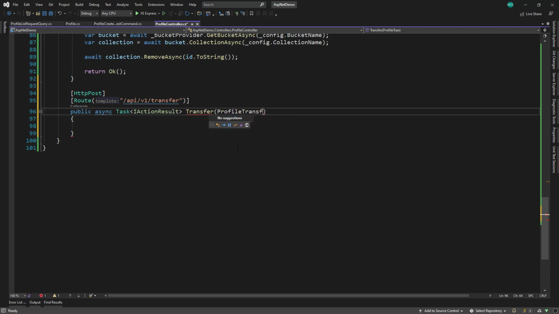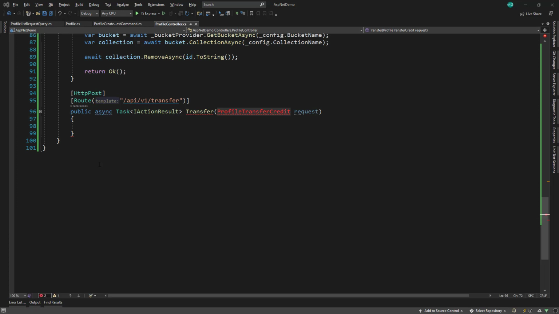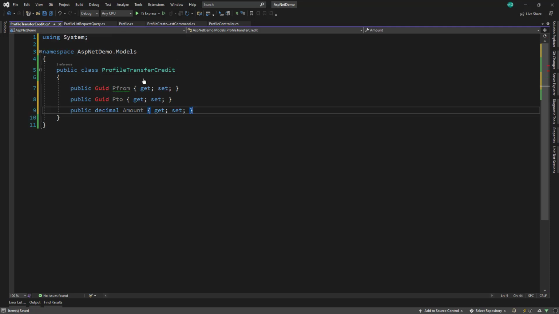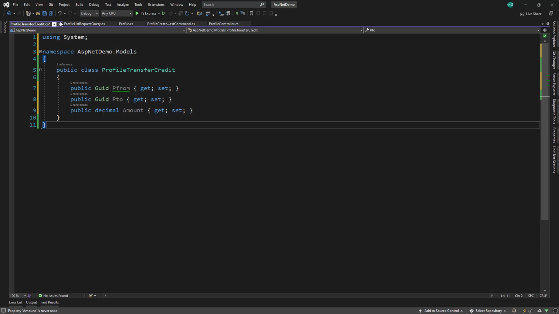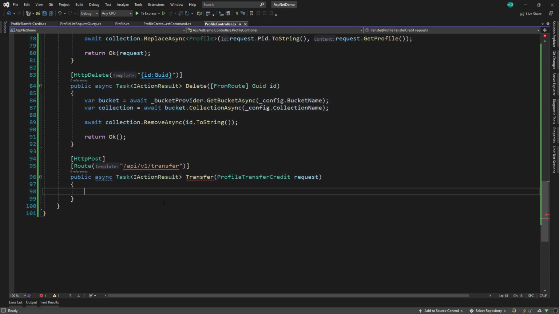Let's create a ProfileTransferCreditRequest here, just like we've been doing for all the endpoints. Create another model to specify what goes into that request. And I just want 3 things. I need the GUID of the profile that we're going to transfer the credit from, the GUID of the profile we're going to transfer the credit to, and then how much the actual credit is going to be. Let's go back to the controller. So once we've been given that information, I want, again, the bucket and collection.